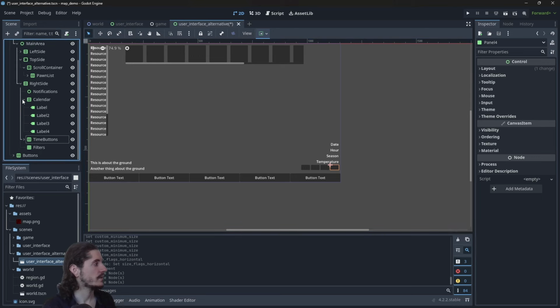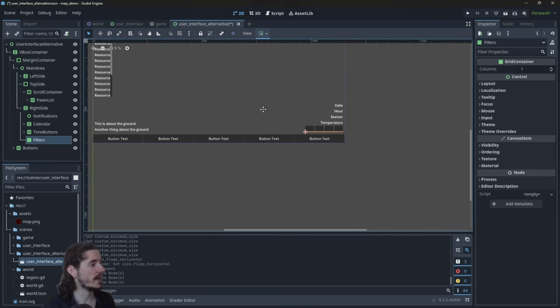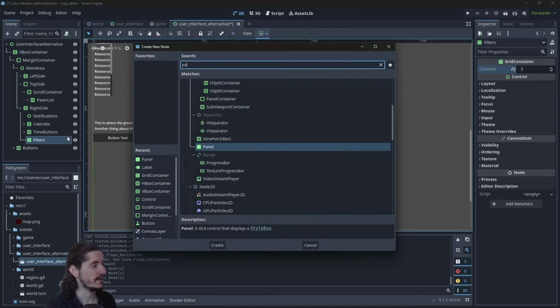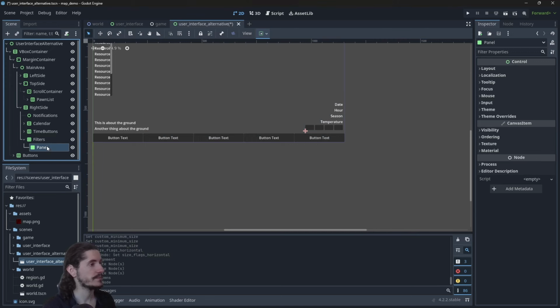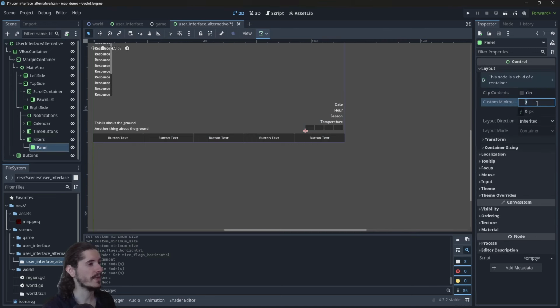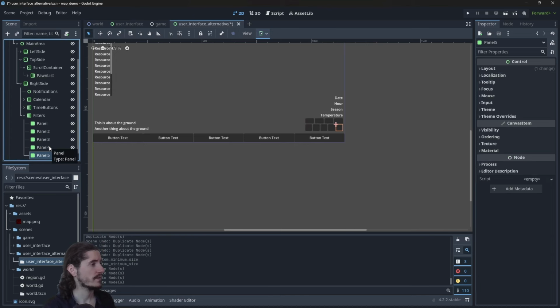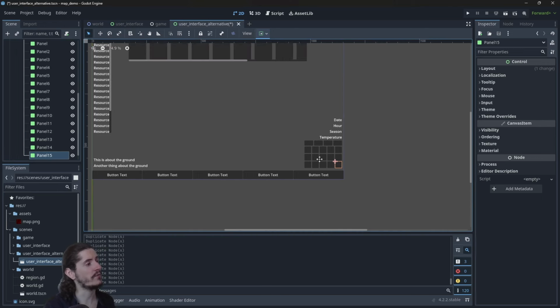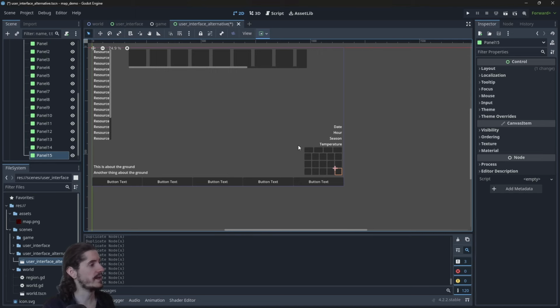And now I just need to add the filter buttons. So here we have a grid. When we work with grid containers, we need to assign the amount of columns. So we have 5 columns in remote filters. And there we go. We will just create little panel buttons. I don't know, maybe 14, 20, 31. Okay, that's better. Right, so now we have our filter buttons right there.